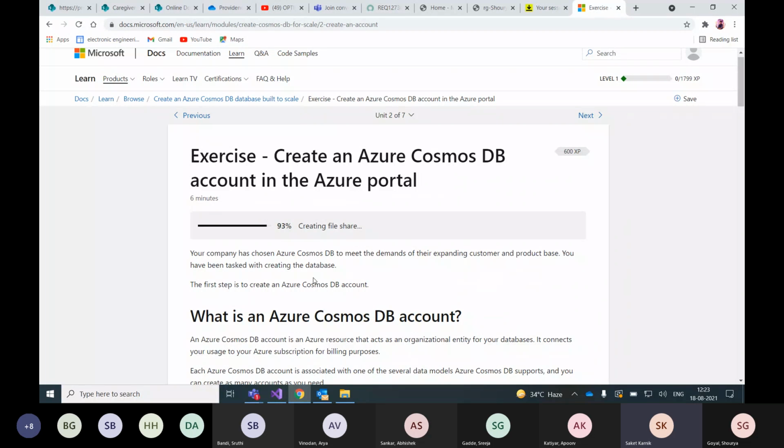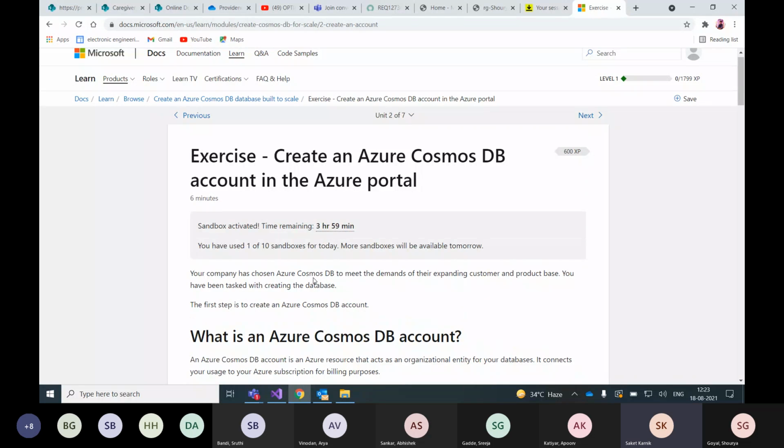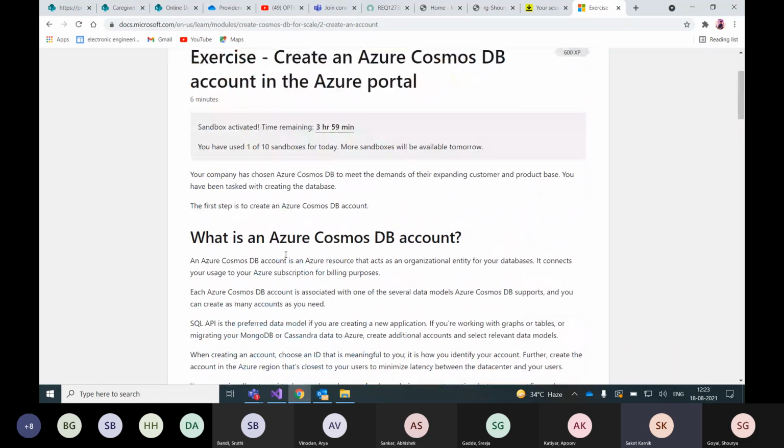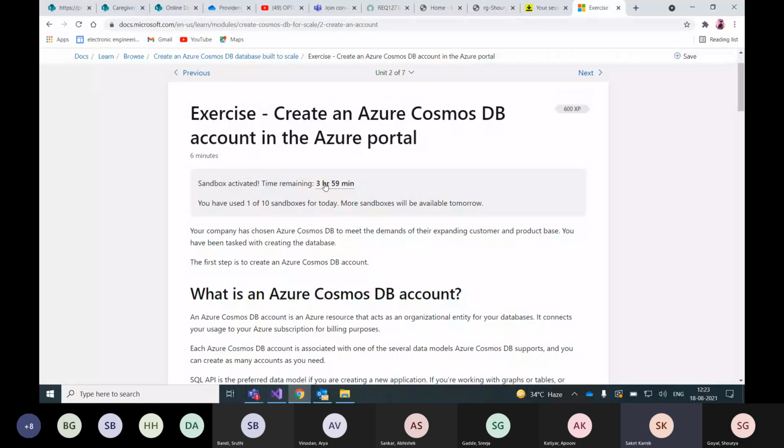Purposefully, Microsoft has created these features for people who are looking to learn the Azure platform without having an active subscription. You can learn. So your sandbox can be used for the next 4 hours, and 10 such sandboxes in a day we can create, right? And next day again you can have another set of 10 sandboxes.